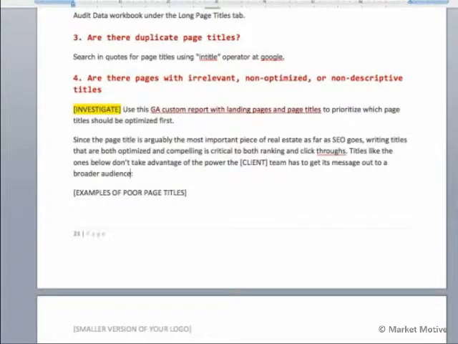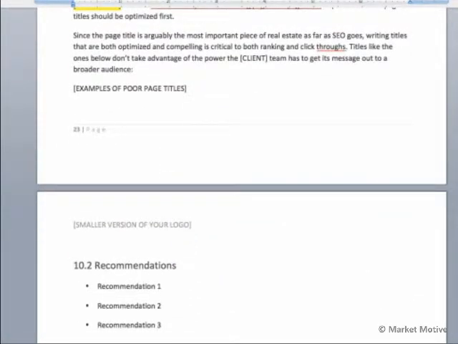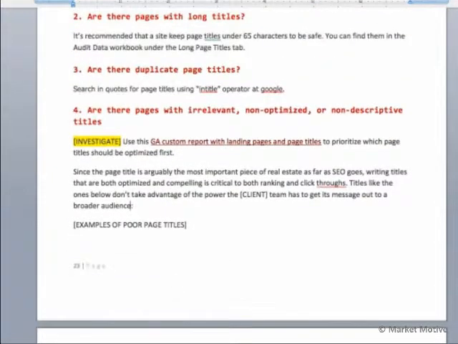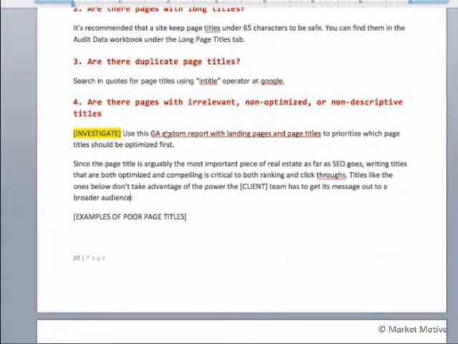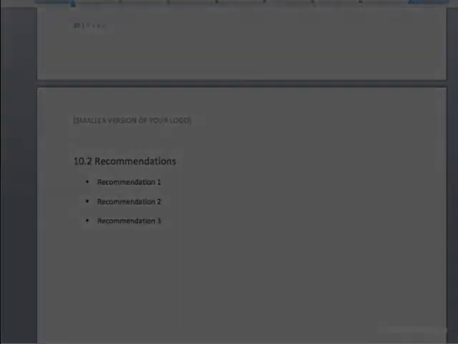So our recommendations here, the best practices obviously, would be that titles are around 65 characters in length, that they have a good call to action, that they are relevant, that they are descriptive, and that there are not duplicate page titles. So the recommendations would focus around: here are the page titles that are long and more than 65 characters, here are the ones that are duplicate, here are the ones that are non-optimized, non-descriptive, and here are some examples of better titles that you can use for those URLs. That would be the recommendations for the title section of our site audit document.